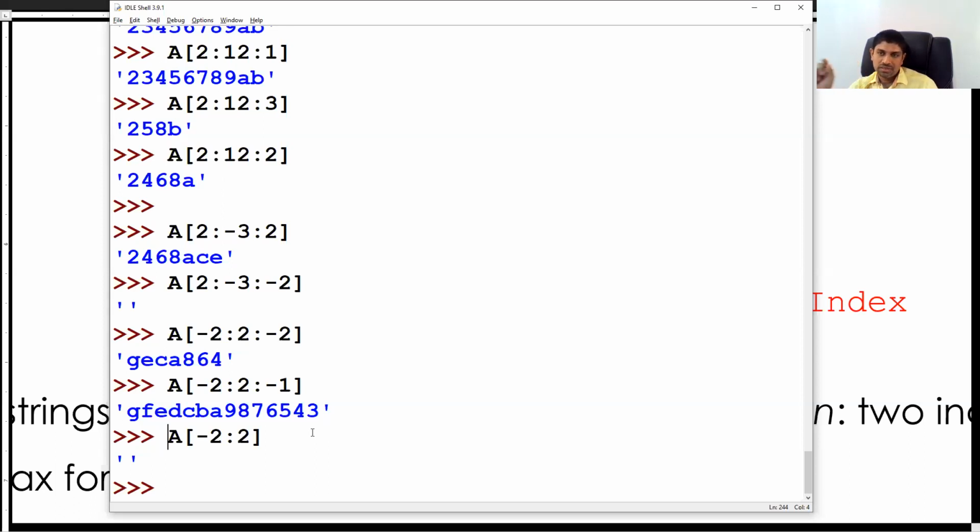If the step size is negative, then the inspecting or moving direction is backward direction. Right. So what happened to this one? What happened to this one?